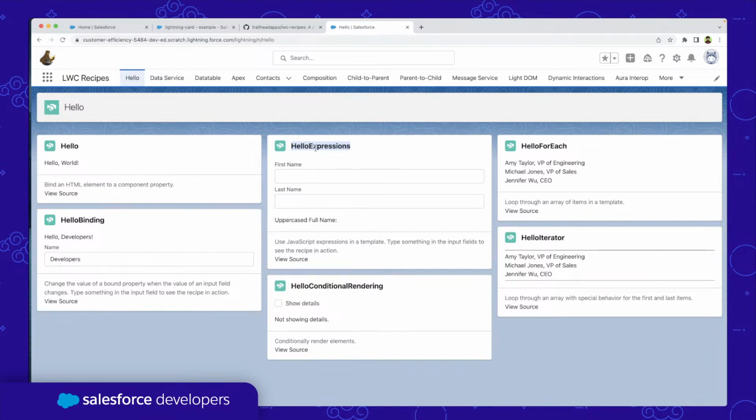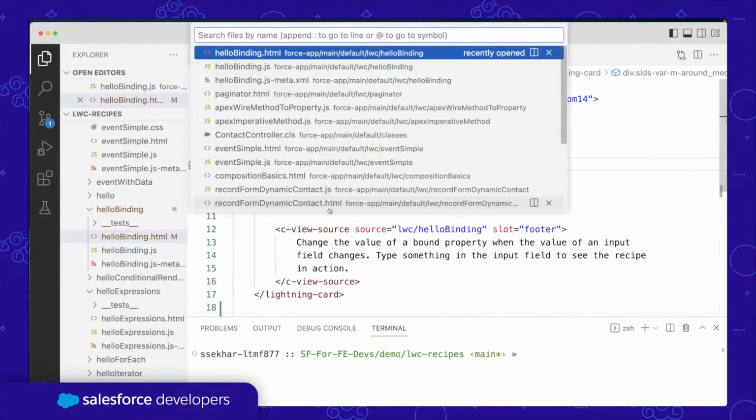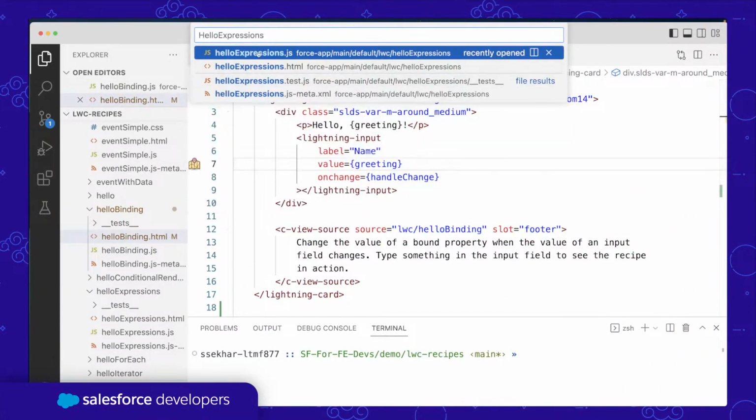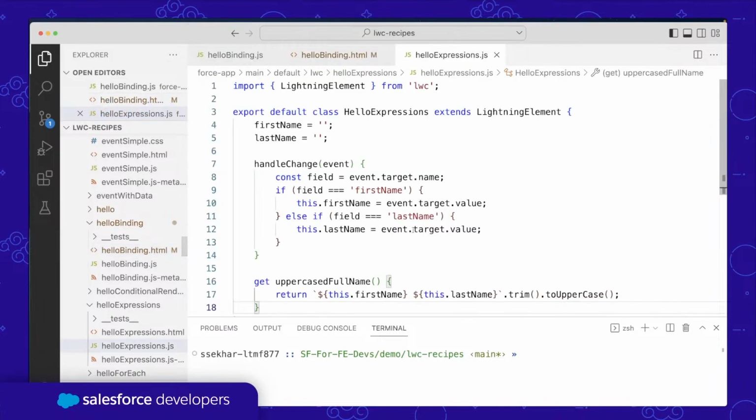So yeah, let us see these hello expressions, what it does. Let me write my name here, Satya, and Sekhar. What it does is show that information in capital case letters. Let us examine this code here. So if you see hello expressions dot JS.